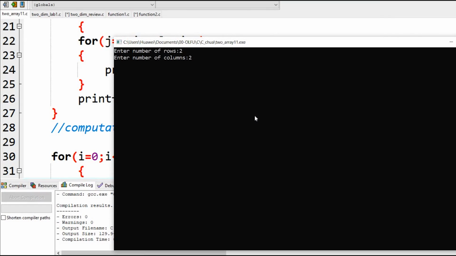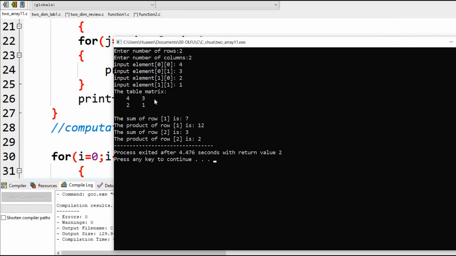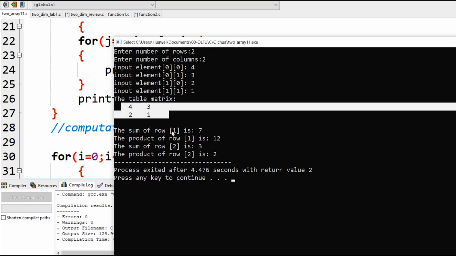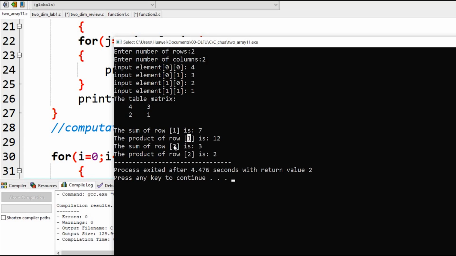Okay, 2 and 2. So 4, 3, 2, and 1. Okay, ayan. So we have here 4 plus 3, 7. Okay, and then 4 times 3, 12. 2 plus 1, 3. 2 times 1, 2. Okay? So, if you notice, nagbabago na rin yung values natin dito.